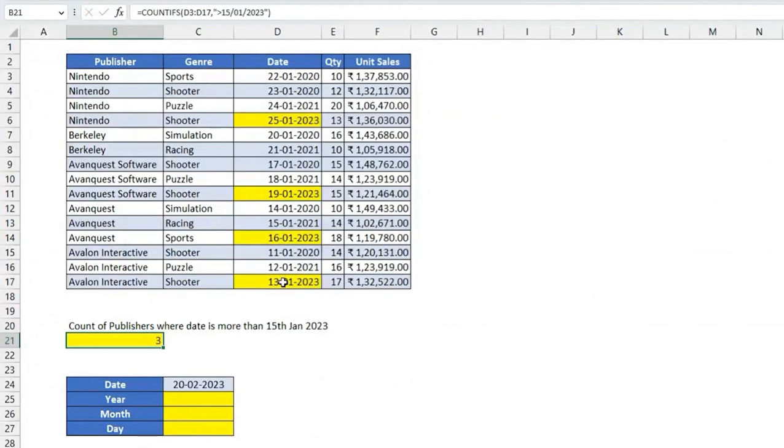What is wrong with this method? The problem is it worked because my system's date format is DDMMYYYY. If my date format was MMDDYYYY, then it wouldn't have worked. For example, if I change this formula to 1st of 15th, 2023, yeah, if I change it to this, it'll give me 0. It didn't work. It should have worked, right? Because the date that I supplied looks like a valid date.